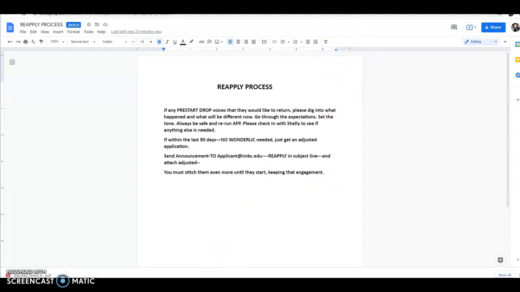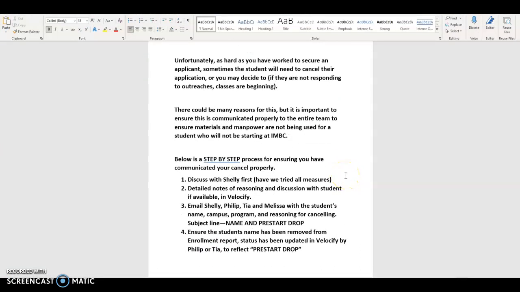Moving on to our cancel process. Unfortunately, as hard as you've worked to secure an applicant, sometimes the student will need to cancel their application. You may decide to do this as well if they're not responding to any outreaches and classes are beginning. There could be a lot of reasons why someone has to be canceled, but it is important to ensure that this is communicated properly to the entire team to ensure that materials and manpower are not being used for a student who will not be starting here at IMBC.